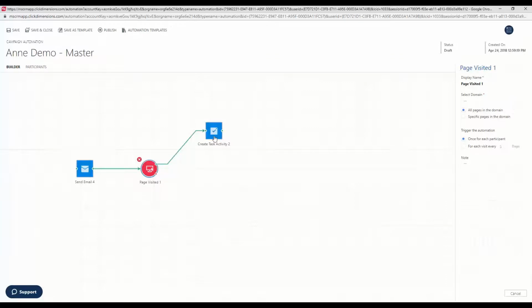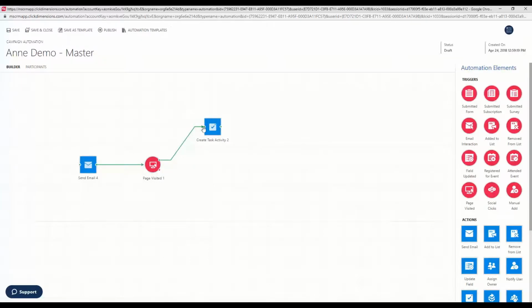And if it was, if they clicked on it and they visited the page, then we can go in and create a task. We can also set it up so it's for every visit within 10 days. We don't want to send an email out every time they click on it, right? But if they're coming back to it consistently every 10 days, we may want to create a task for someone to follow up. So that's one of the new things that's been added.